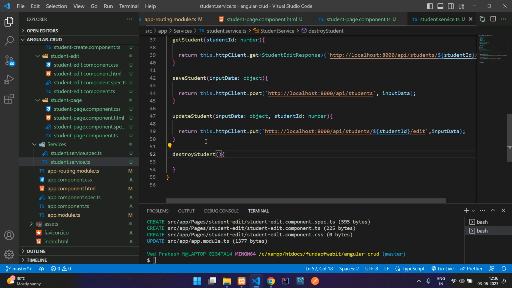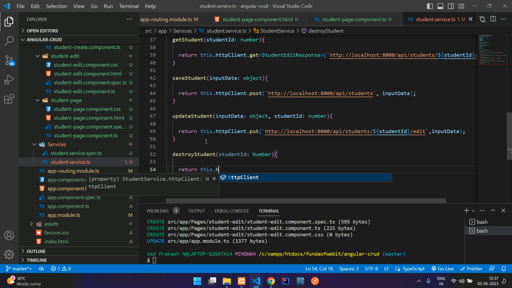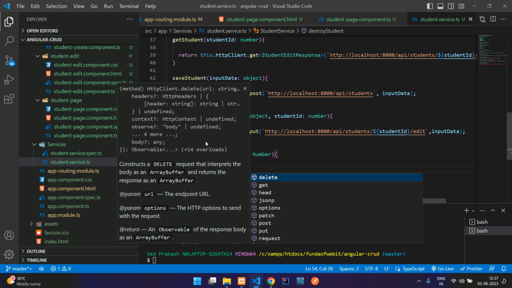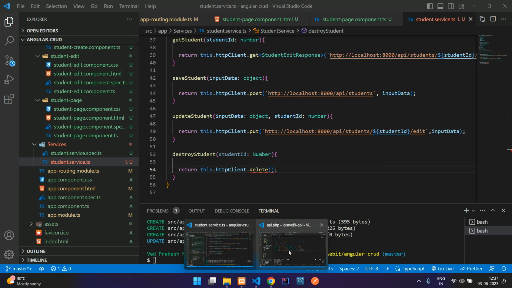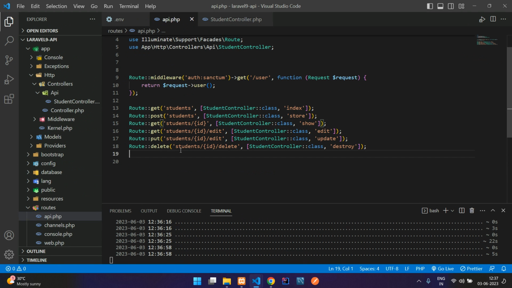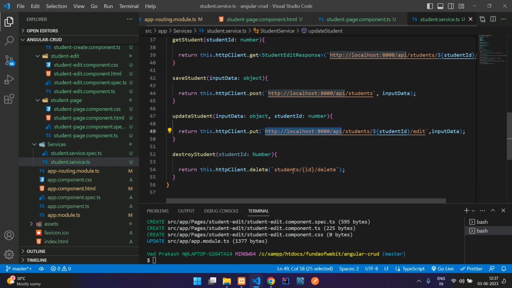where I get the ID, student ID, and I get it in a number format. Now return this dot http client dot, I'm using the delete method to delete the record. So I'll just confirm that in my Laravel API application. So here is my API for deleting the record. Let me copy this, use the tilde symbol and paste it. And now let's copy the complete URL.